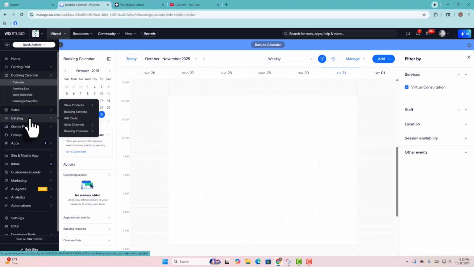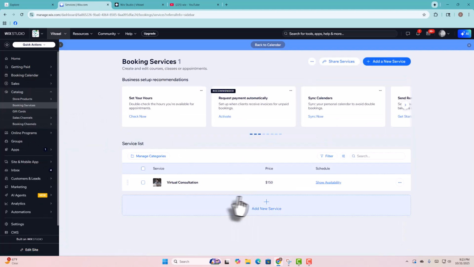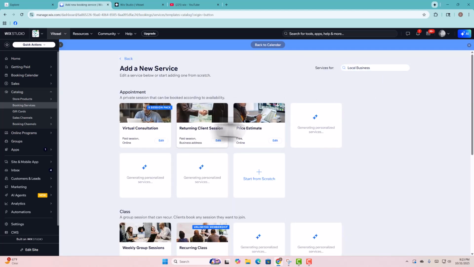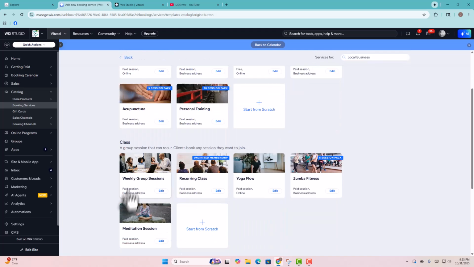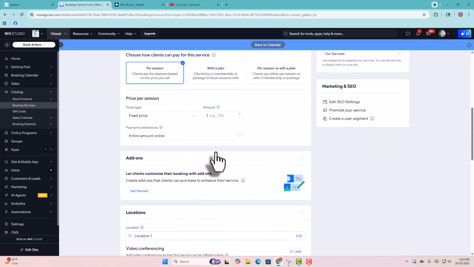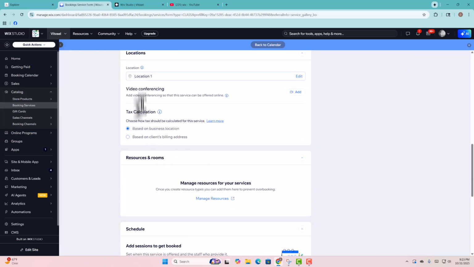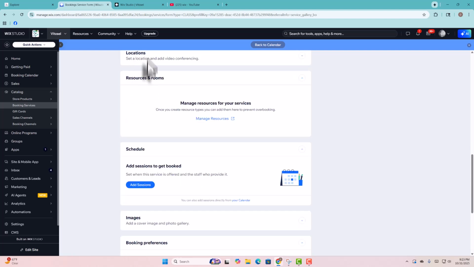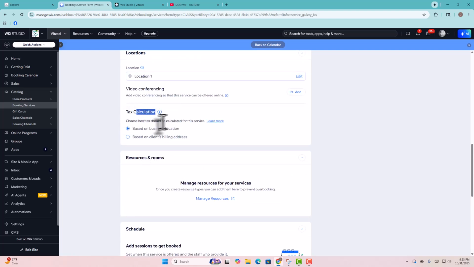It's going to be under catalog. So once you're there, you're going to see your item, or you can add a new one. So let's say we do a weekly group class. So when you scroll down here, you're going to see on locations. Now you're going to be able to see this tax calculation. So based on the business location, so let's say if your business is located in Texas, Wyoming, Utah, New York, California, then you can select this because it's going to be based on what your tax advisor told you, right?